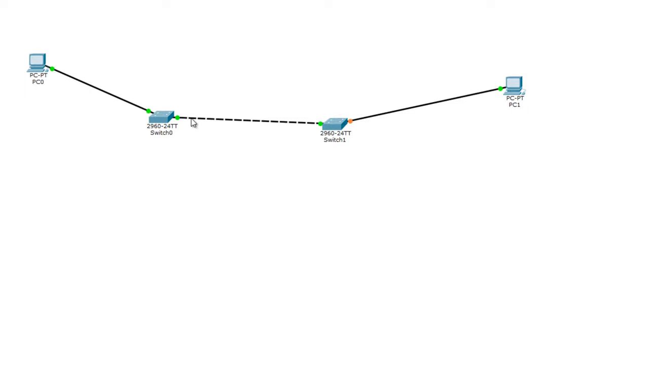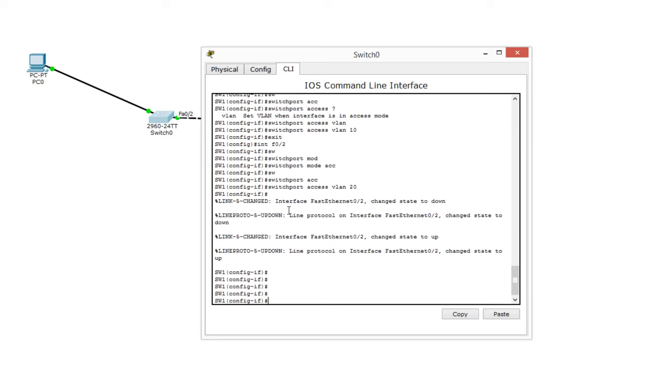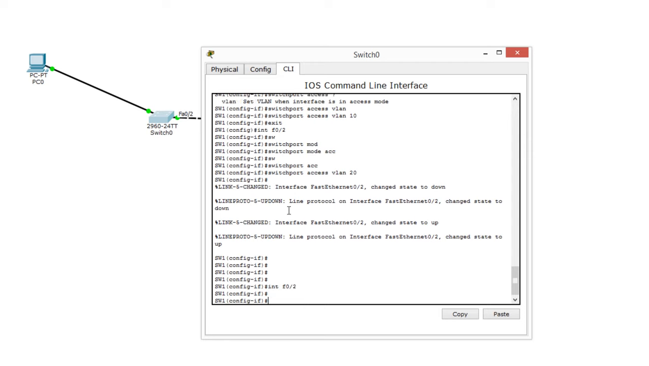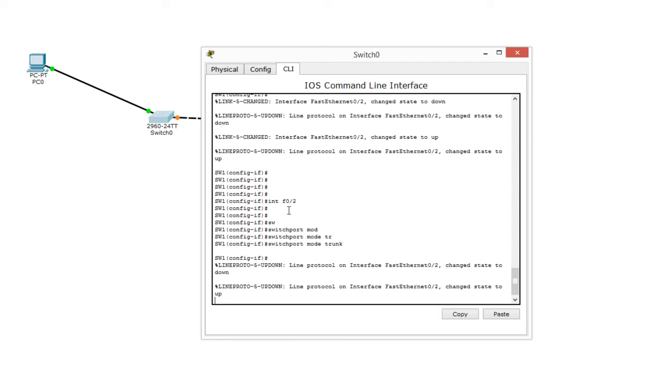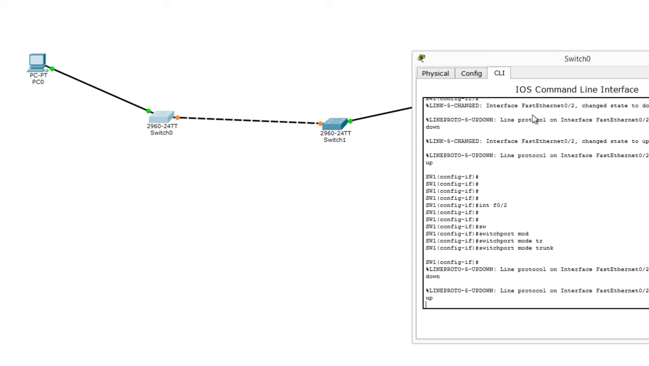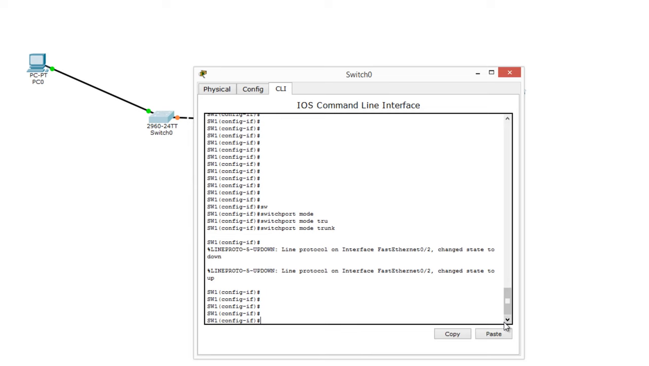Oh, by the way, wait, we haven't configured the trunk, so we need to do that as well. So this is FA0/2, this is FA0/2, right? This is a bug in Packet Tracer because this was FA0/3, but for some reason it became FA0/2 now. So we're going to change FA0/2 to trunk. So interface FA0/2, switchport mode trunk, right? So you can see that I've changed this to switchport trunk. So this has become a trunk now.